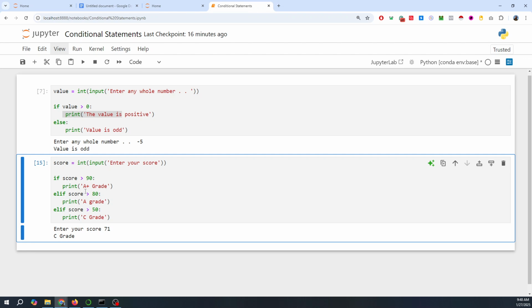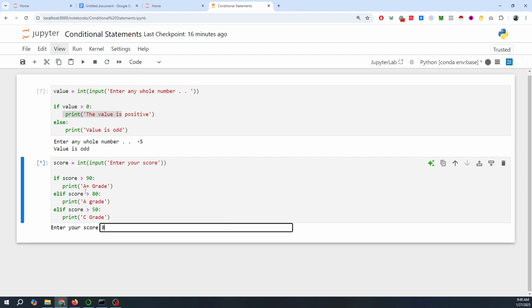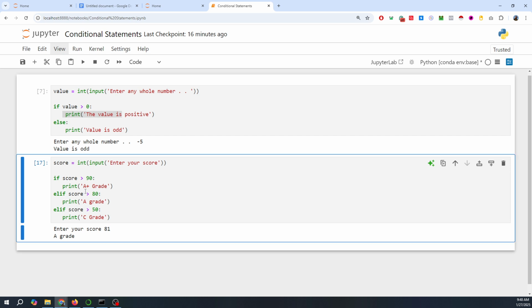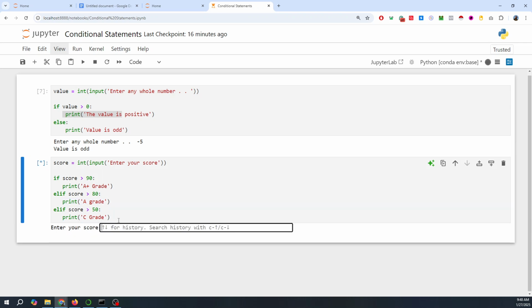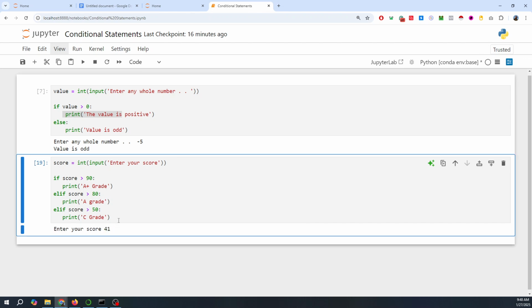What if I type in 81? In that case, it would be a B grade, because it's greater than 80 but not greater than 90. That's why it has skipped this code, and when it checked this one and the condition was satisfied, it executed. What if I type in something below 51, like 41? There will be no action.